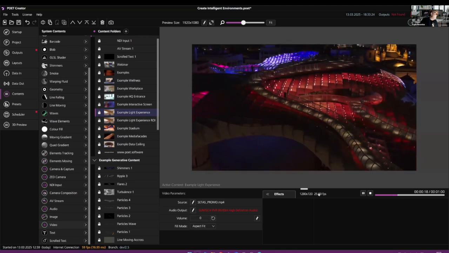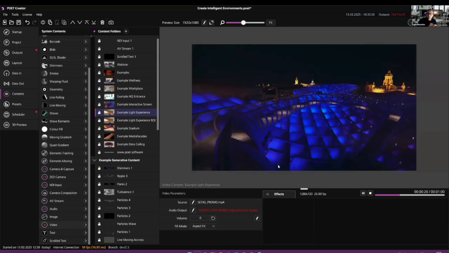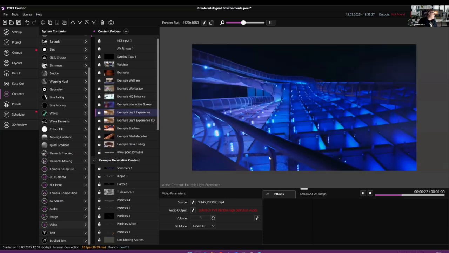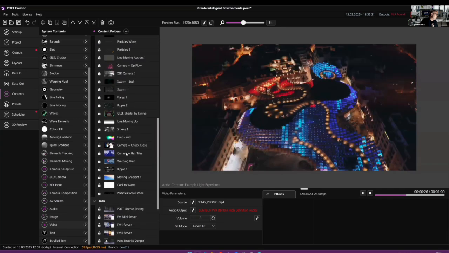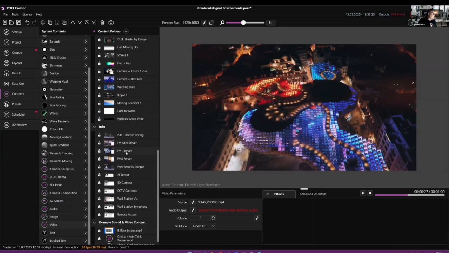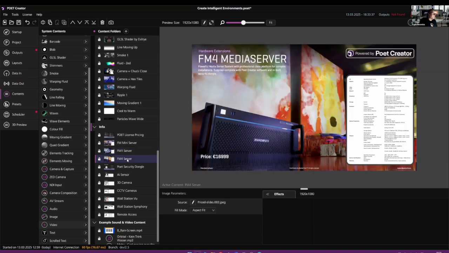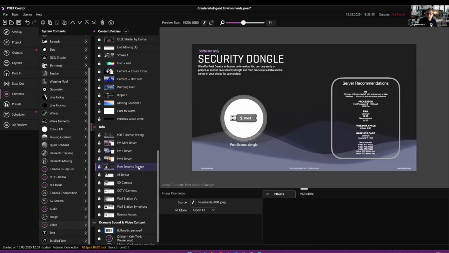But then when you start adding outputs, adding screens, adding things, then suddenly you need to go for a larger computer. So the next step up is something like this. And then you go from there into a mega machine for bigger projects with a lot of different outputs. But equally, you can just get a security dongle and run Poet on the project with your own computer.